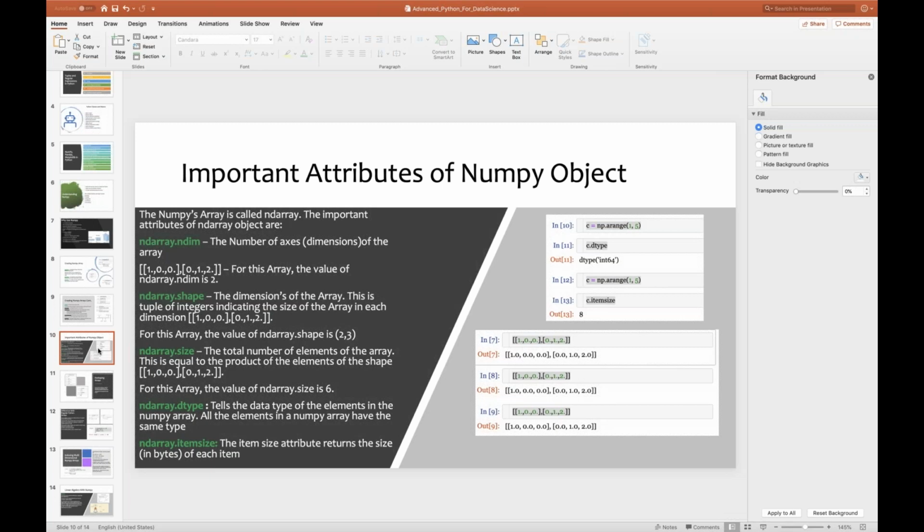Now, the important attributes of the ndarray object. The first one is the number of axes. Number of axes means the number of dimensions, and it is also called the rank. If it is 2-dimensional, it's rank 2. If it's 3-dimensional, it's rank 3. We discussed this just one slide before. So ndim is nothing but n dimensions, which is nothing but the number of axes. That is called ndarray.ndim.